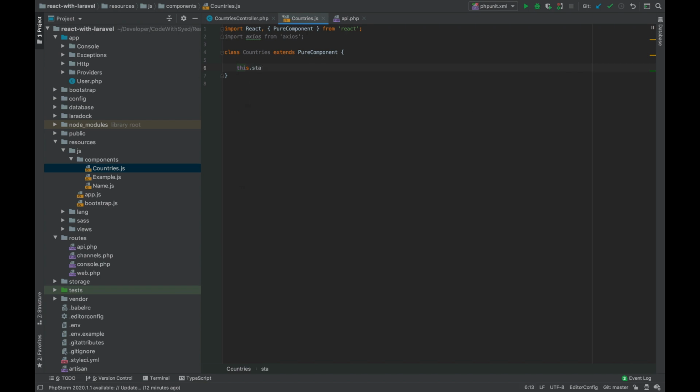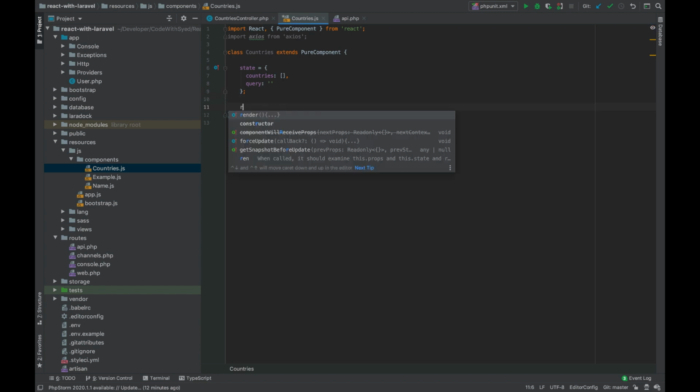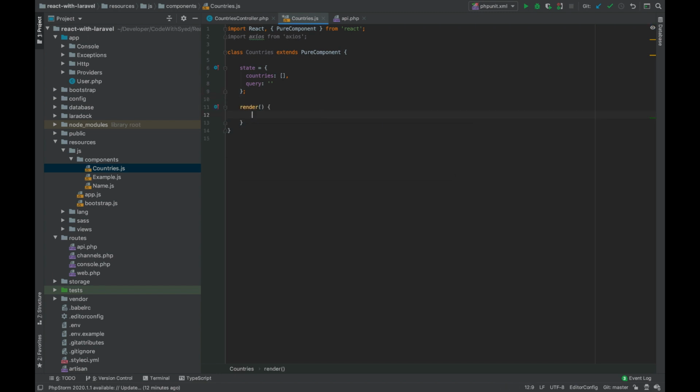We will define a state. So we will have 2 variables in our state. First variable is a list of countries that will be coming in from the API, and we will have a query that a user will type in. Initially it will be empty. So, and let's return something.